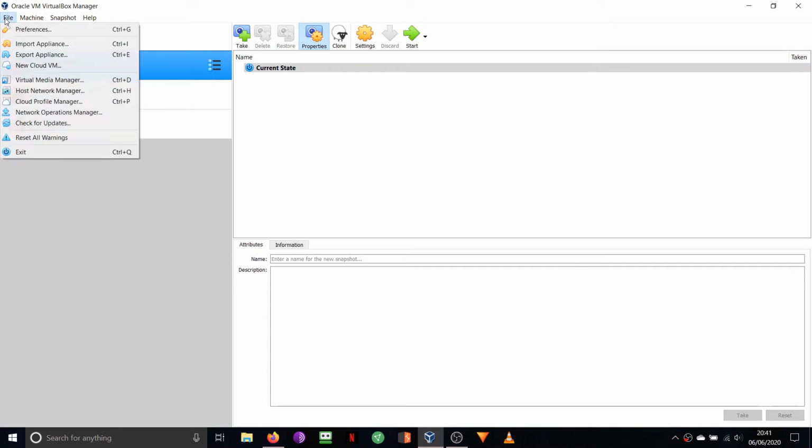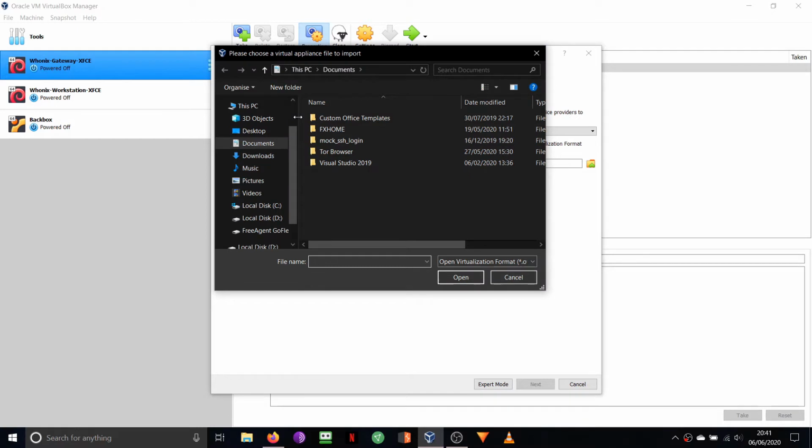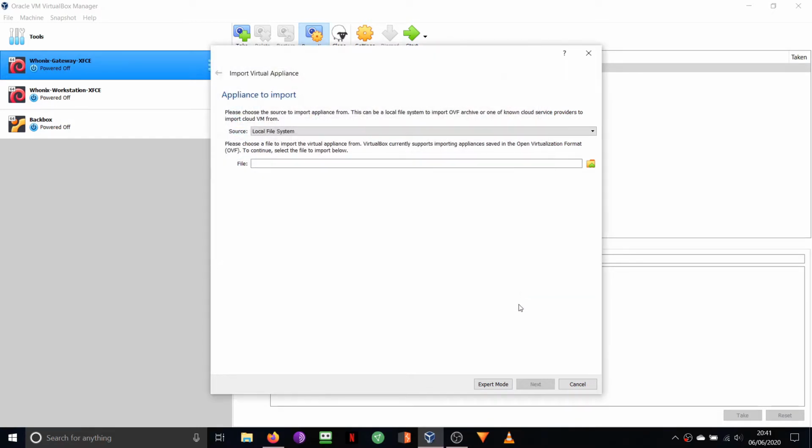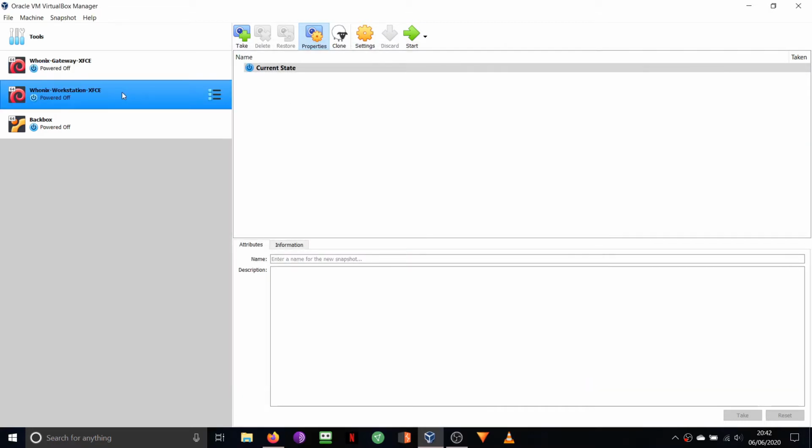If you open VirtualBox and go to File, Import Appliance, and then just browse to the file you downloaded from the website. If you go through this wizard, it's fairly self-explanatory. All the settings are configured for you in the appliance, shouldn't be much to do. Once the appliance has finished importing, you'll see that it's created two virtual machines. One is the Whonix gateway that establishes the connection to the TOR network, and the other is a Whonix workstation that's already pre-configured to route its traffic through the aforementioned gateway.